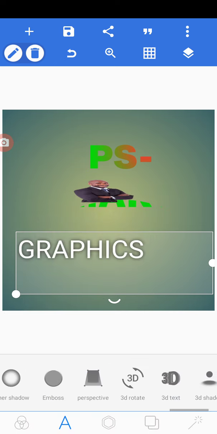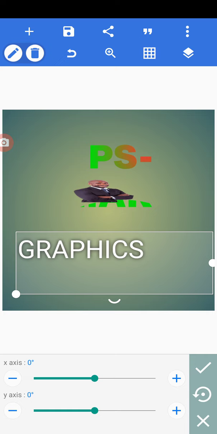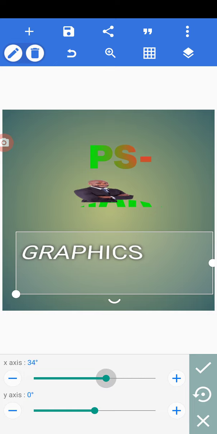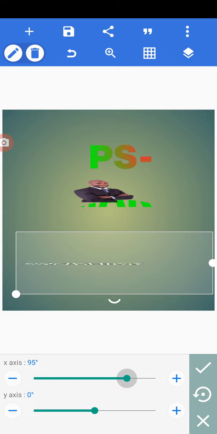So the next one is called 3D rotate. Now if you click on this 3D rotate, underneath it you see X axis. Now this X axis, can you see, changing the position, this is going to look like the Y axis. So you can just play with this, guys.